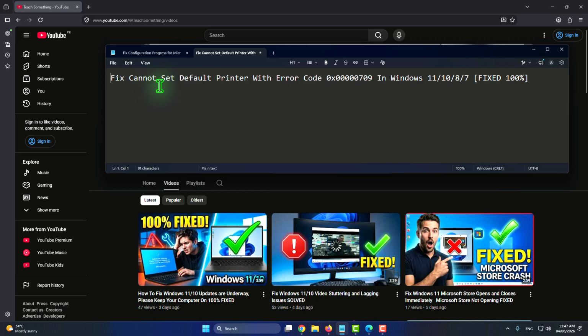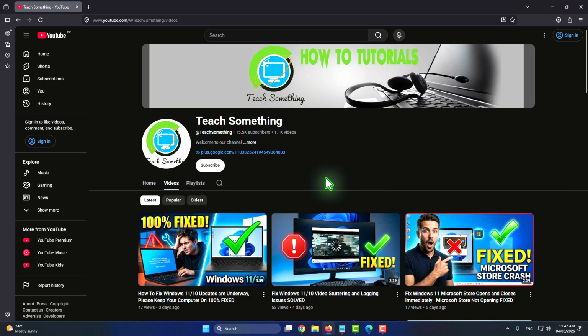fix cannot set default printer with error code 0x00000709 in Windows 10 as well as Windows 11, 7 and 8. So how can we fix this type of error?